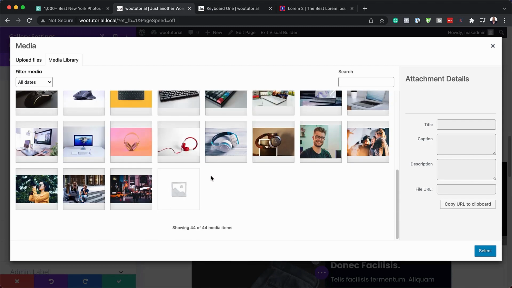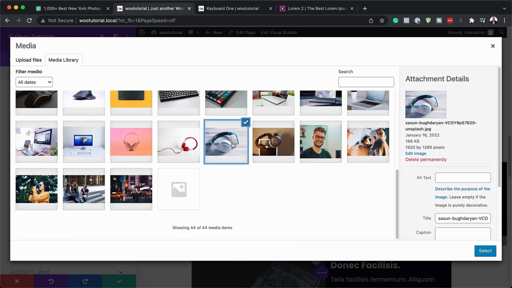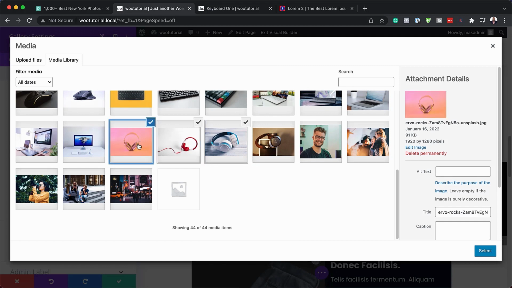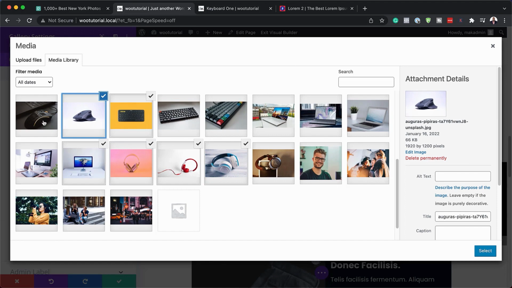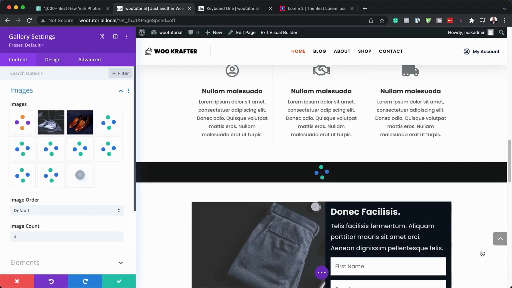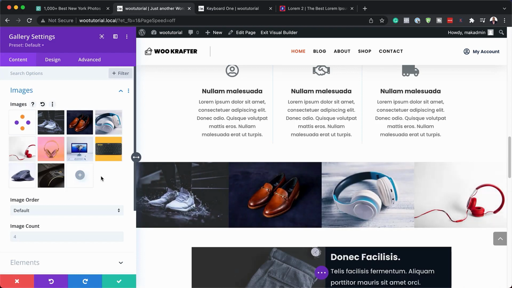So I'm going to scroll all the way down and I can start selecting my products like that. And I may also need this one. I also need a mouse, keyboard, and so on. So I'm going to hit select. So this interface here is what we can use to customize all this.